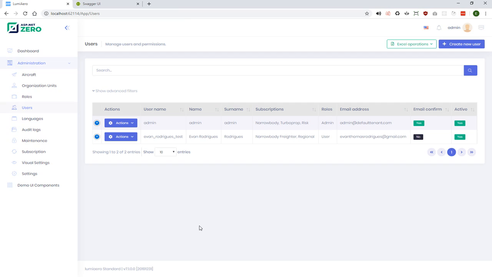So here is the user management tab for the web UI. It's located under administration and in users. I don't have a lot to show here because all of the functionality, for the most part, was built into ASP.NET Zero as a starting point. That includes the Excel operations, create new user, this table, all the filters, and the search bar. I didn't do any of that.